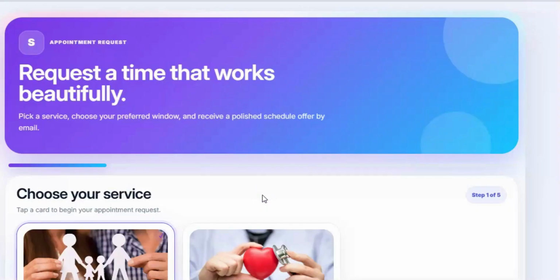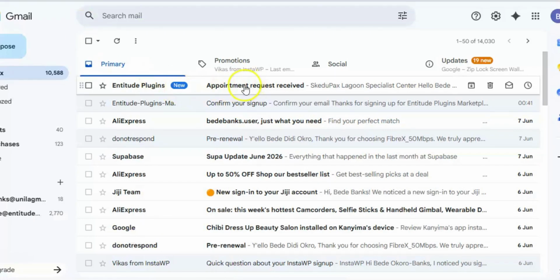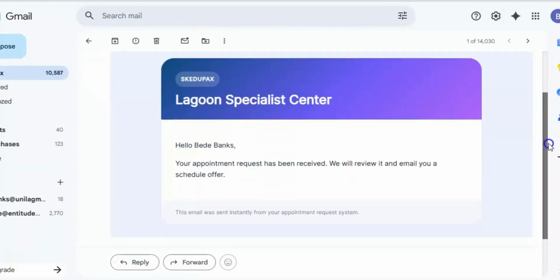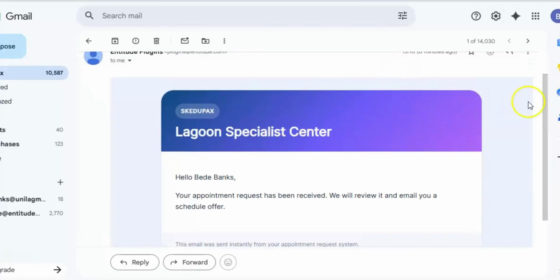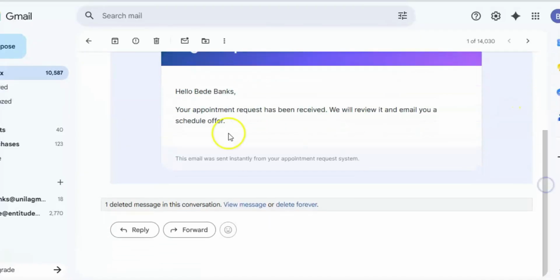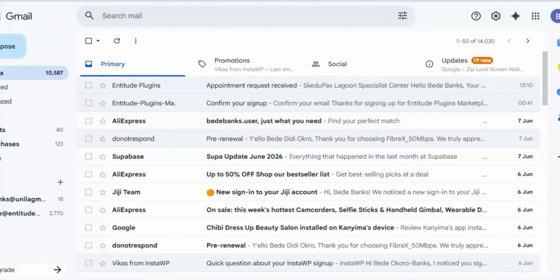So the next thing is that the customer or the client will receive a confirmation email in their inbox immediately, just like this one just landed here. The confirmation email comes with the name of your organization, and it's telling the client your appointment request has been received. We'll review it and email you a schedule offer. And the admin also gets a similar email, right?